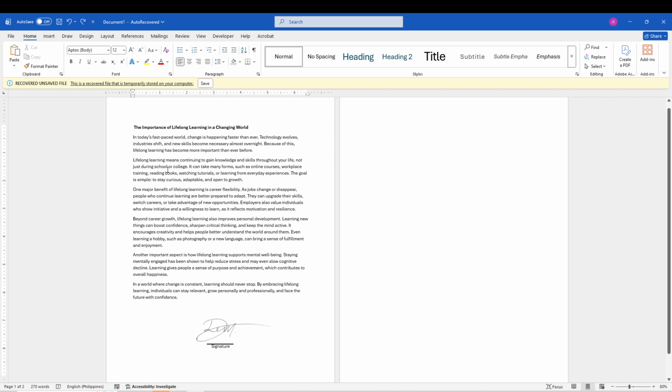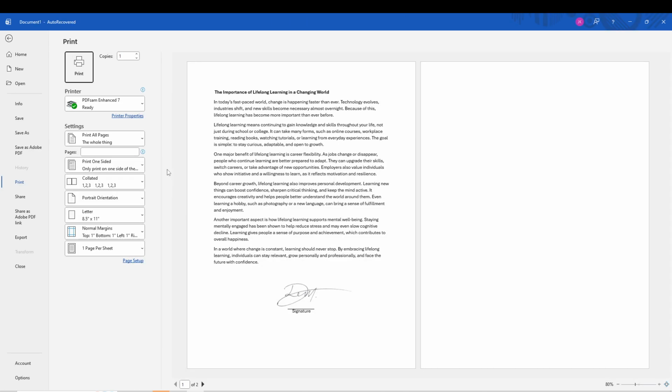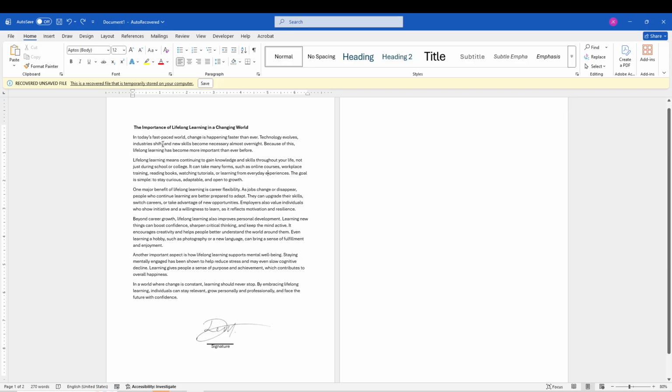From here, you can select your printer, set the number of copies, and adjust the same print settings like page, layout, and orientation. Take a quick look at the preview to confirm the pages look right. When you're ready, click the Print button to complete the process. That's all there is to it.